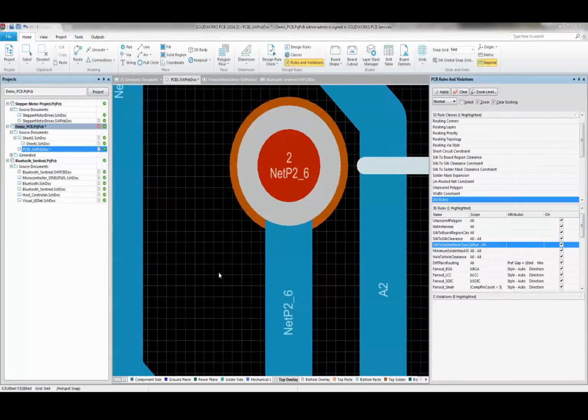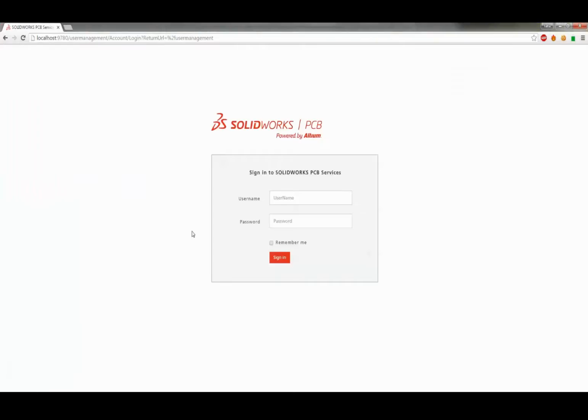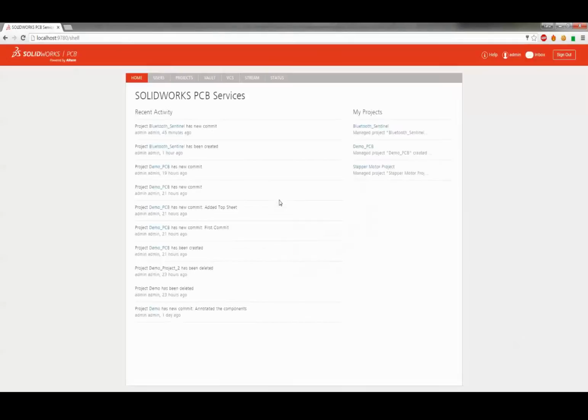I did mention before that SolidWorks PCB does come with a bit of project management options. It's important to note that it does come with a browser-based project management solution. So let's take a look at that. And now I'll just sign in with my credentials. So there are several tabs here to explore. In the Home tab, we can see recent activity that has been done on our projects.